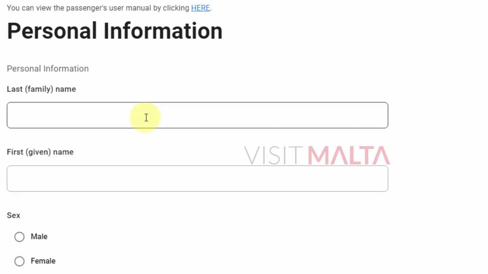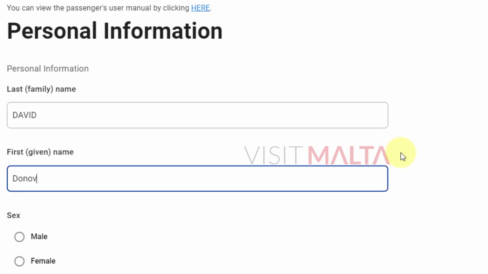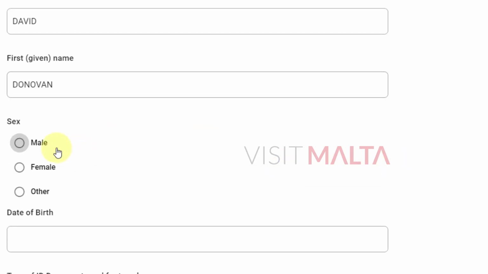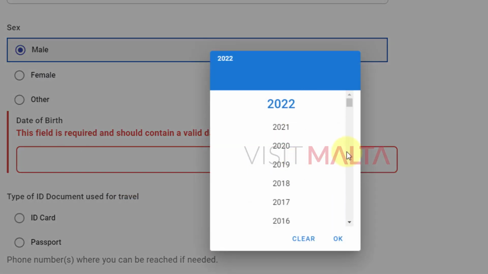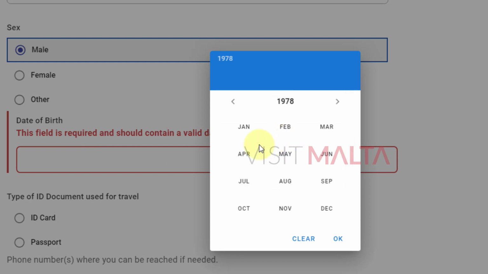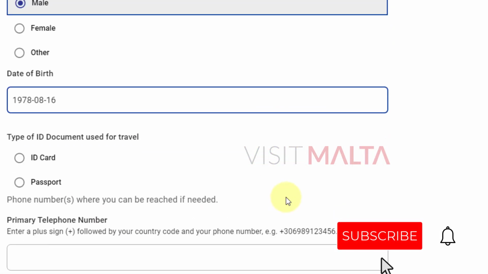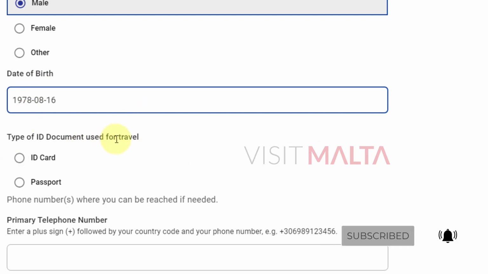Okay, now you have to give your personal information. In this case, there is no last name. You can leave it blank, or if you have a last name, please give the last name. I'm giving Donovan. Okay, sex, I'm selecting male. You can choose date of birth. Okay, it's not my date of birth, just a random date of birth.